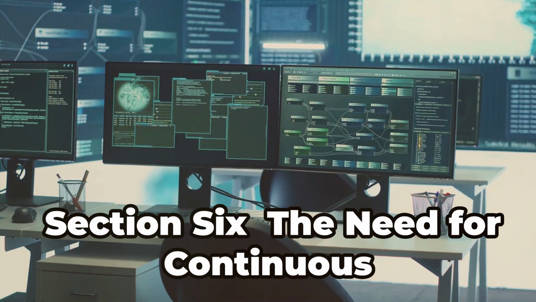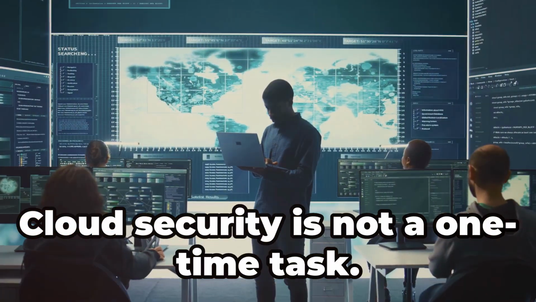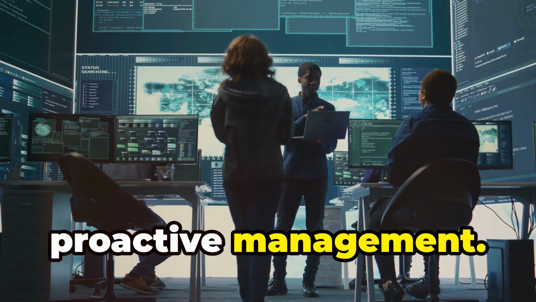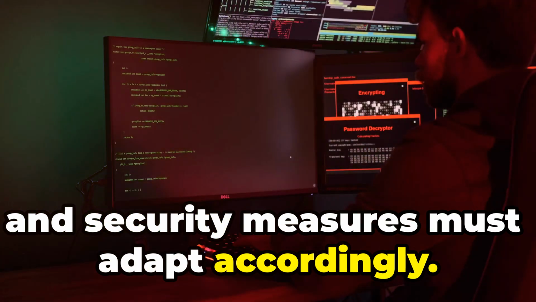Section 6. The need for continuous vigilance in cloud security. Cloud security is not a one-time task. It requires continuous vigilance and proactive management. Cyber threats are constantly evolving, and security measures must adapt accordingly.